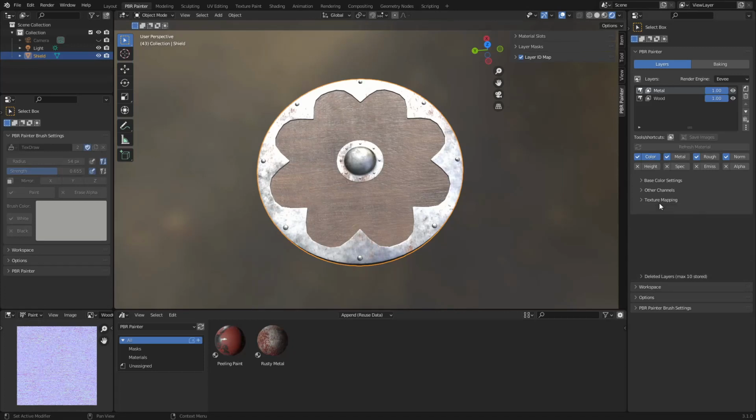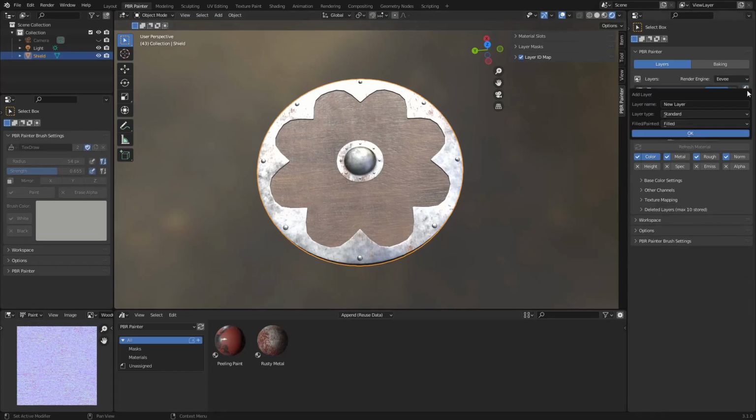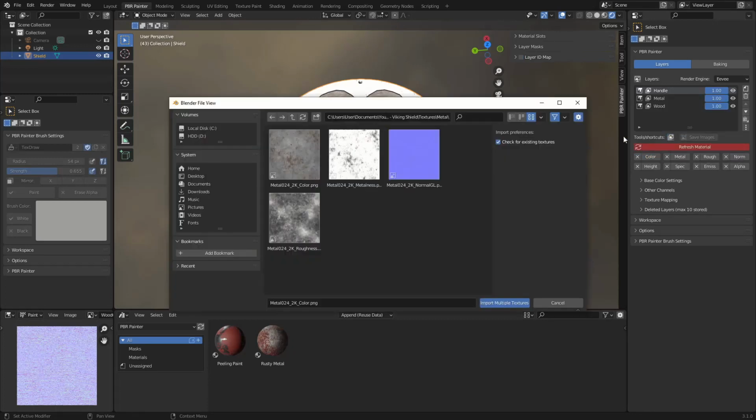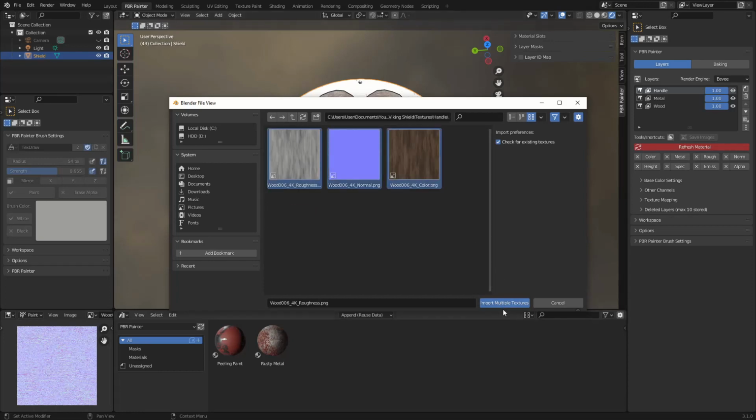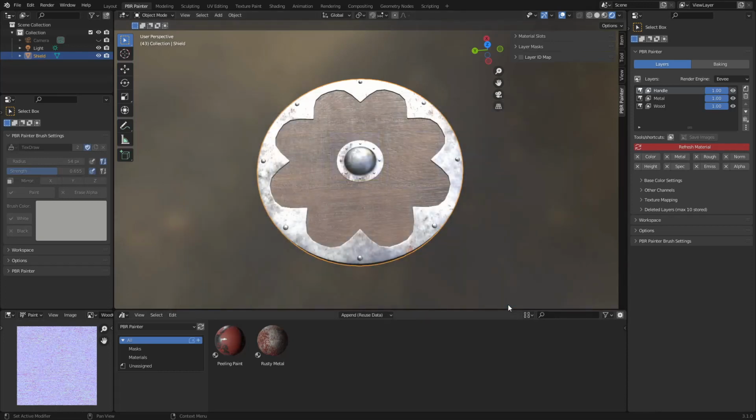Alright, so that's done. Now I'm going to add a new layer, and I'm going to add a material for the handle. So I'm going to go through the exact same process. So again, picking the textures. And once again, changing it to box mapping. And finally, turning on an ID map.